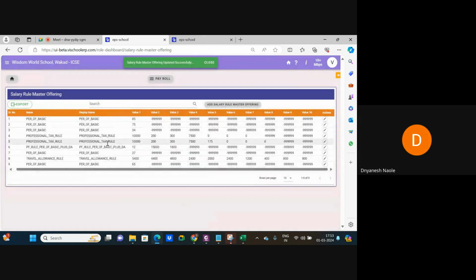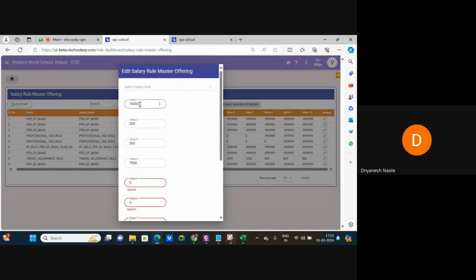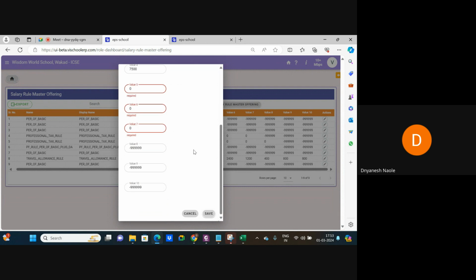Same way for ladies, the rule is till 10,000 and above there is 200 rupees. Below 10,000 there is no professional tax. For males, there was a range 7,500 to 10,000. There is 175 rupees, and about 10,000. So like this, these rules are there, which are available from the government, and they are made available here like this.